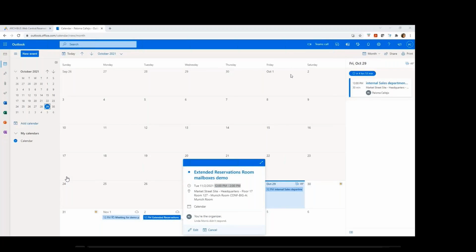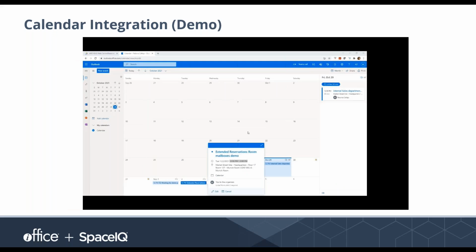So that's the nature of the enhanced Exchange integration. Again, building on what we had before, but enabling that room availability between Outlook and Archibus. The other change was being able to initiate the meeting within Outlook, making changes in either environment, and how that seamlessly syncs between the two environments.